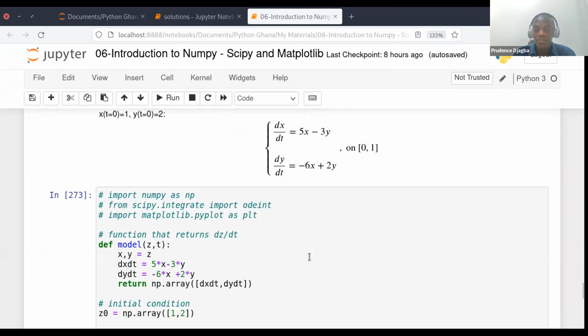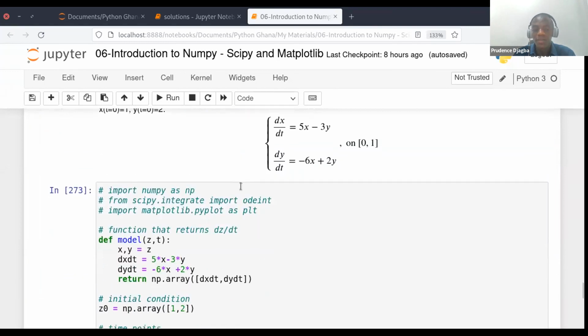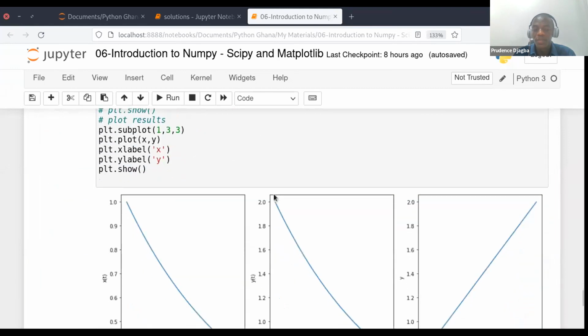Okay, so you can also solve a system of ODEs in Python. You can look at the code. I wrote the code. I think it's easy to understand.